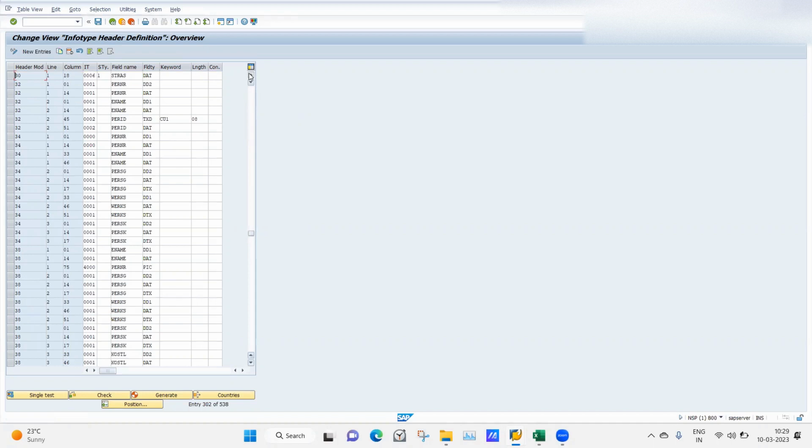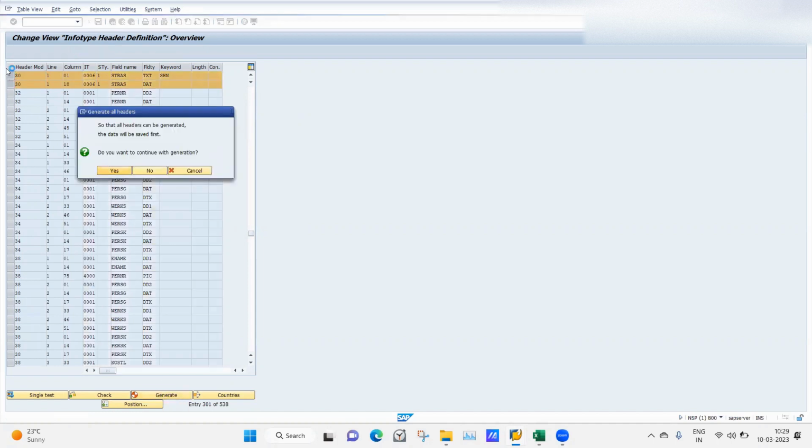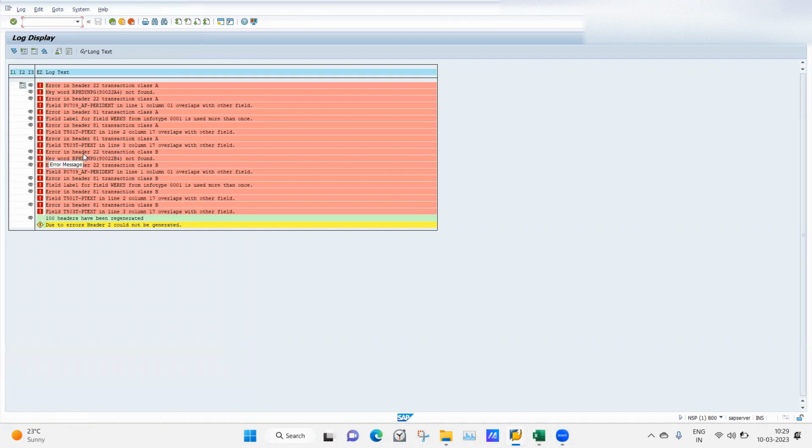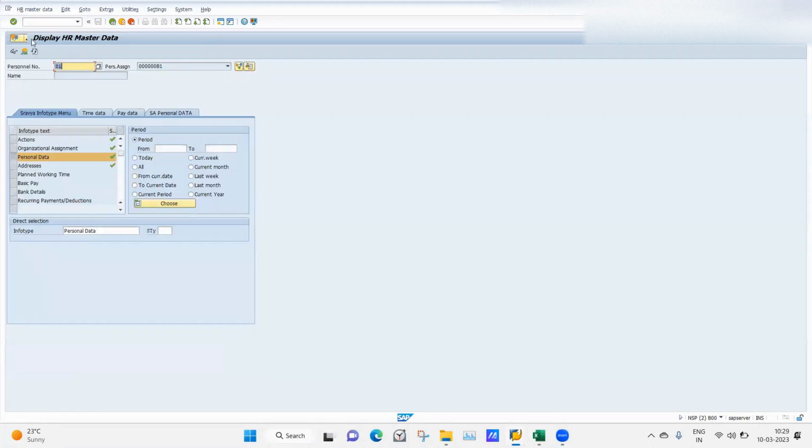If you want, you can only generate these two lines. What you have to do, you have to select these two lines and then click on generate. So the system will only work for these two, for the header modification line 30. For each column, we have to create another separate record.